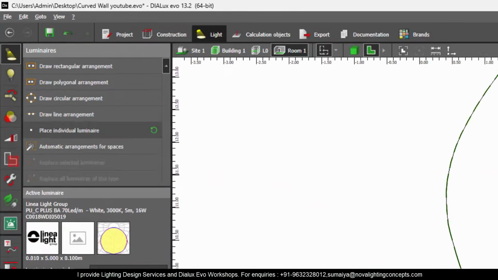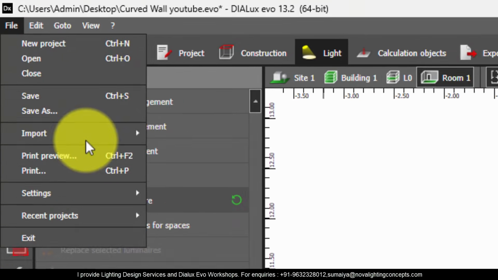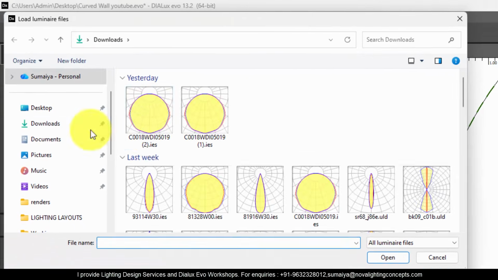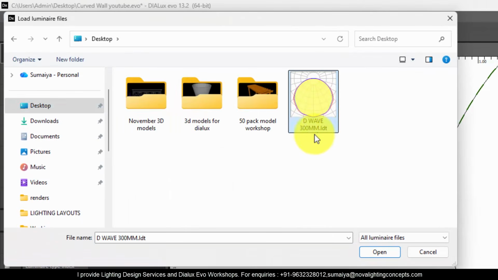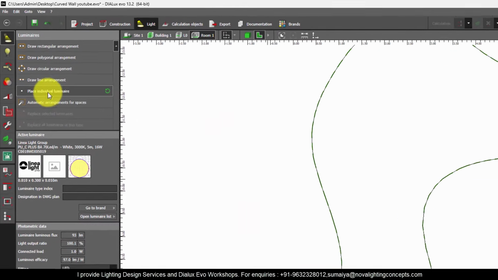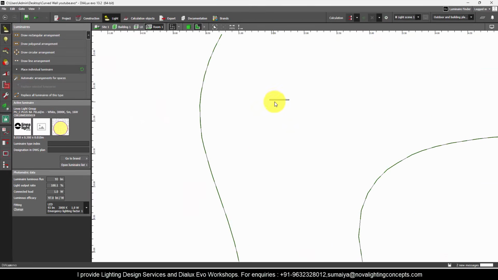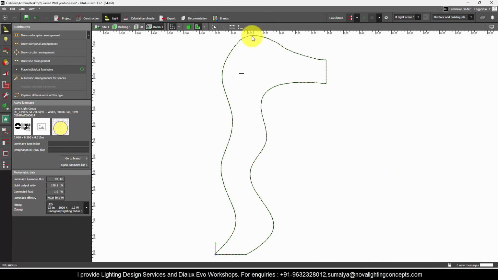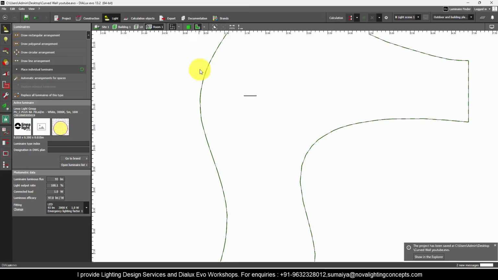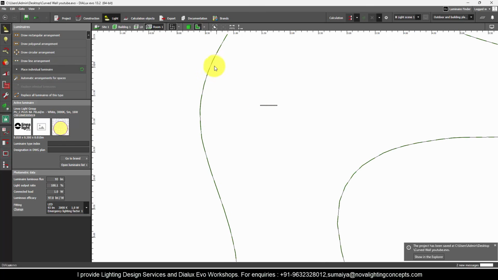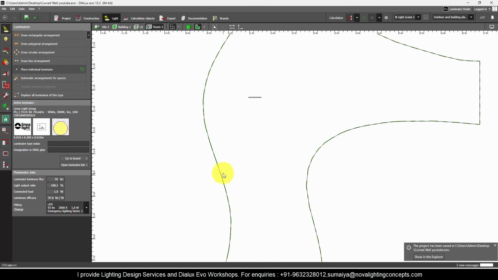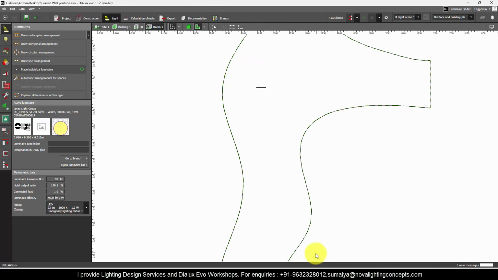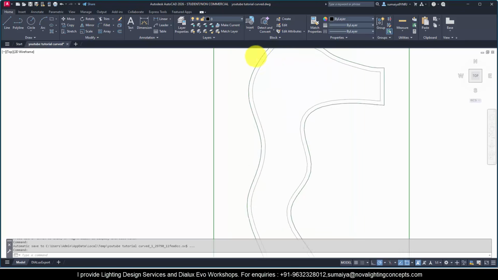Now delete it. Go to file, import Luminaire file. This is my dwave 300 mm. Open, place. Okay, see, since the length of the IS file is reduced, you can now arrange it in a curved pattern. To arrange it in a curved pattern, you need a curved reference line. To draw that curved reference line, instead of doing it directly here, you can use your AutoCAD file.